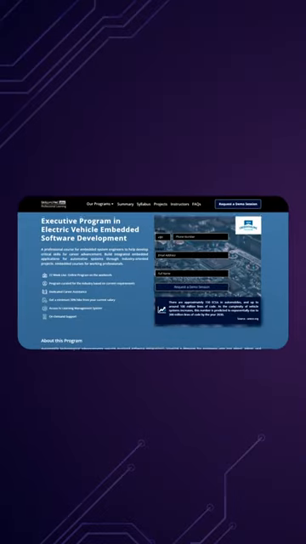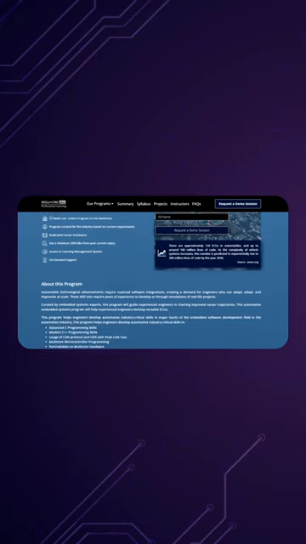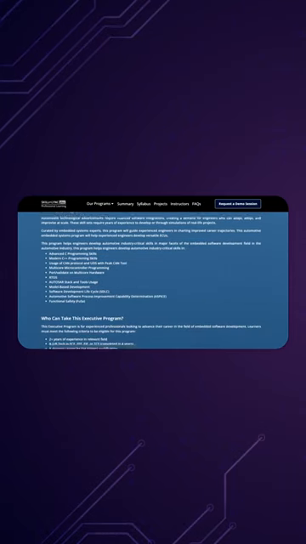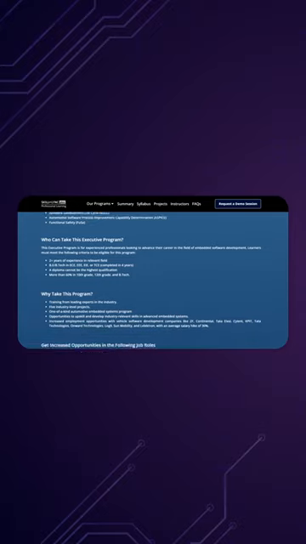So this course is an essential package that will prepare you for a competitive automotive embedded software development job within 22 weeks.